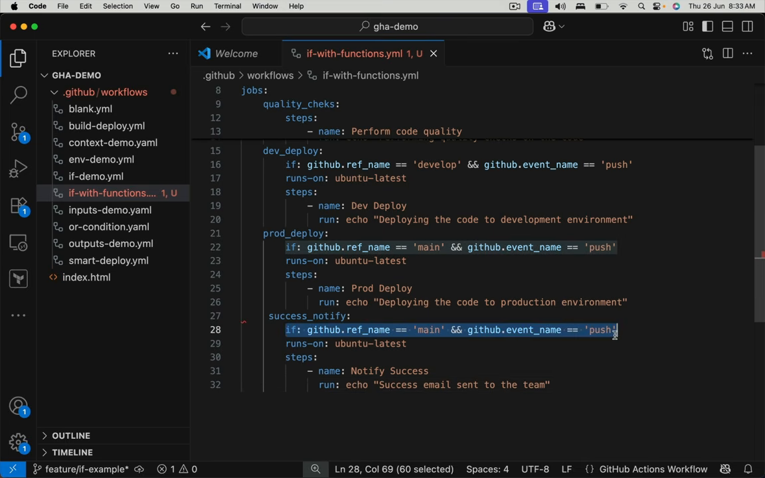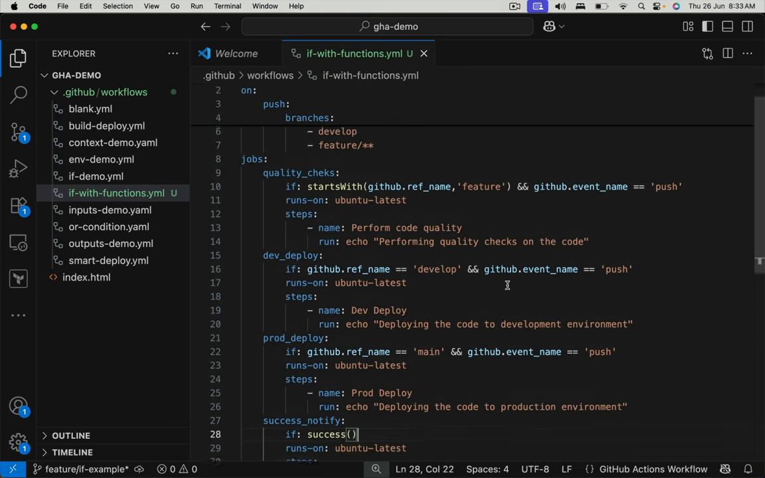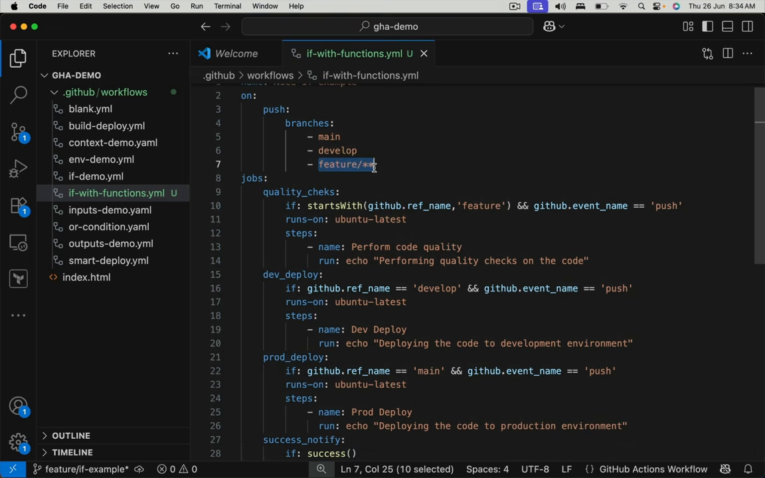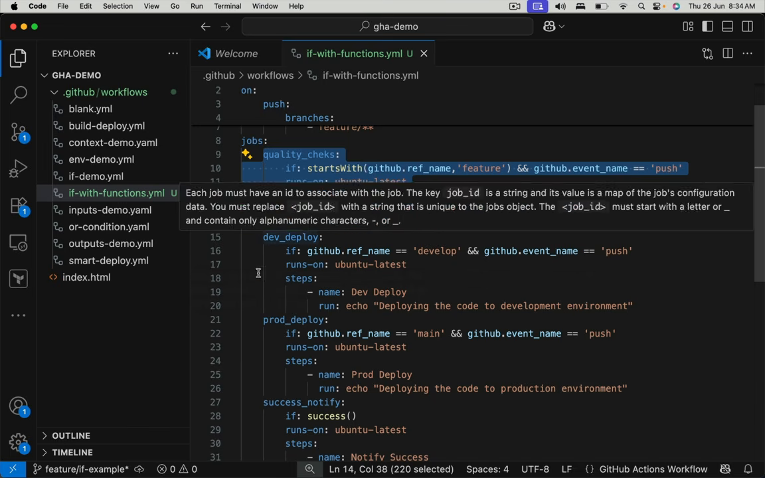Let's figure out the condition. Oh, there is one indentation issue as well. I fixed it. When should this success notify run? That is when the jobs in this workflow are successful. I'm using a built-in function called success, but there is a problem. If I'm pushing changes to feature, only quality checks will run, meaning let's say it is successful, dev deploy and prod deploy are skipped.